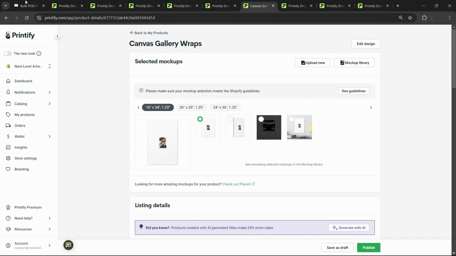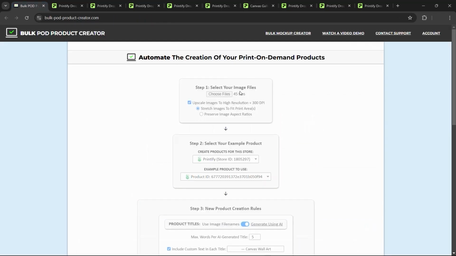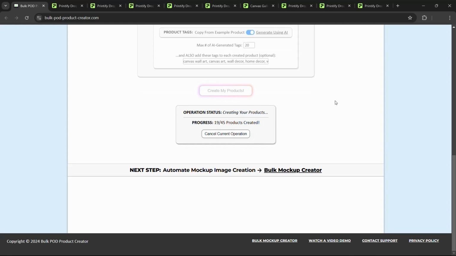You know, the hours of time that you would be spending doing this for each of your products, you can just set this up, click a button, and it just does all the work for you.